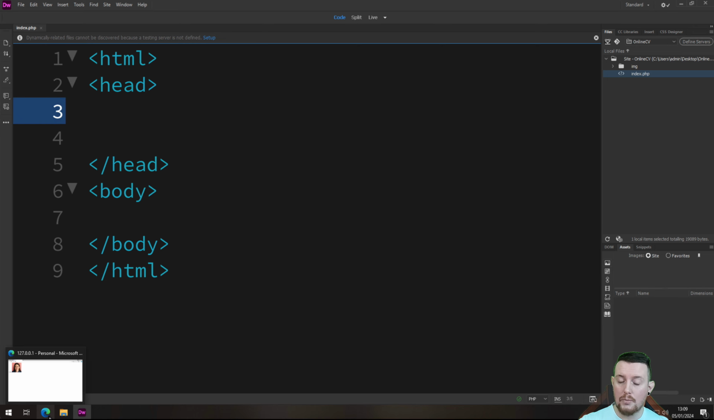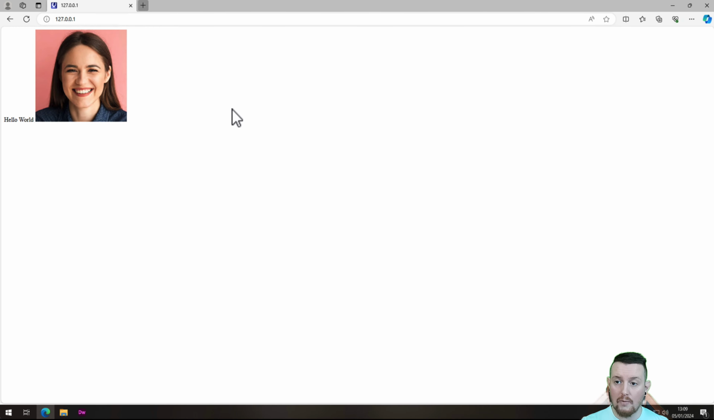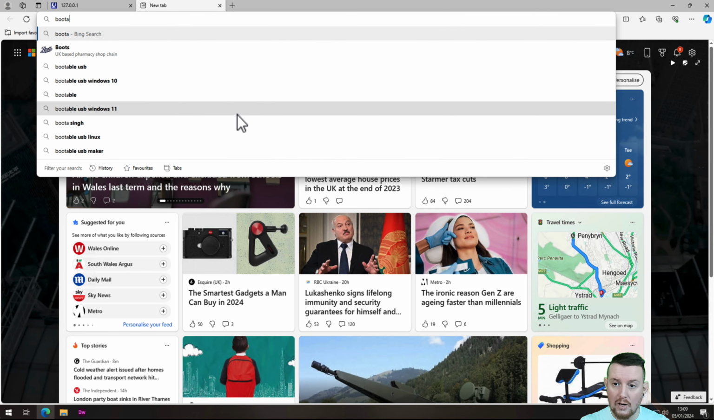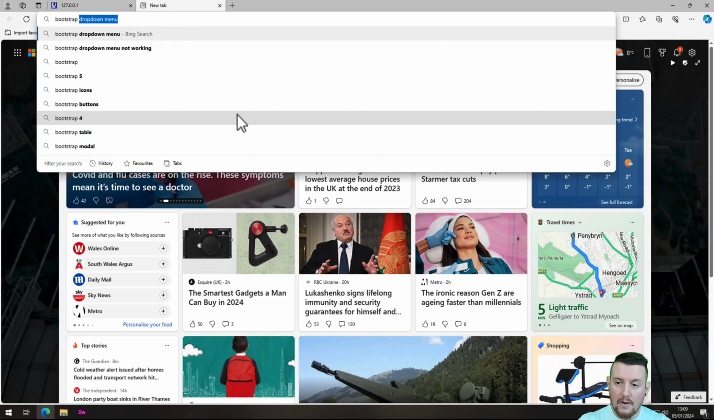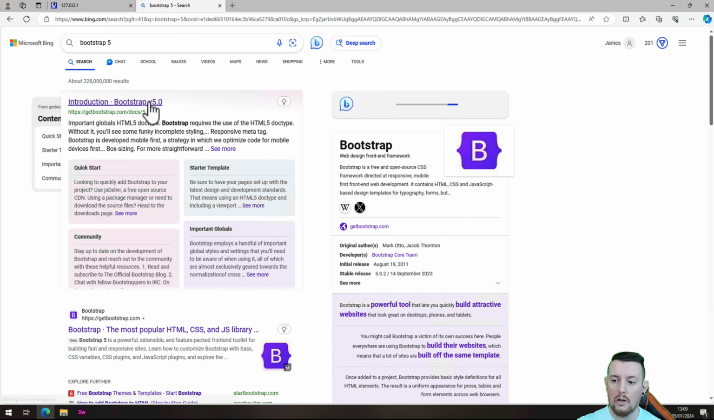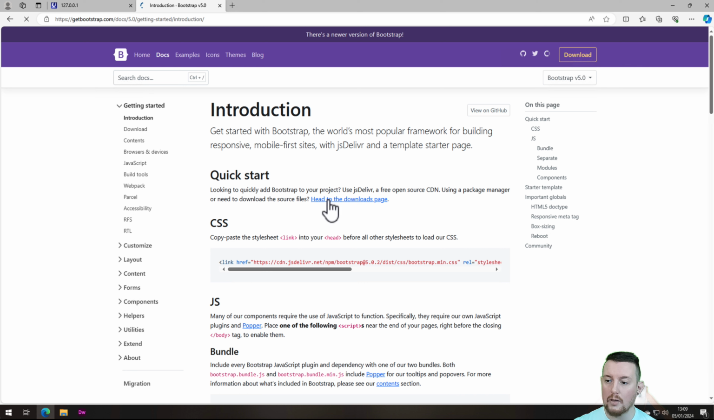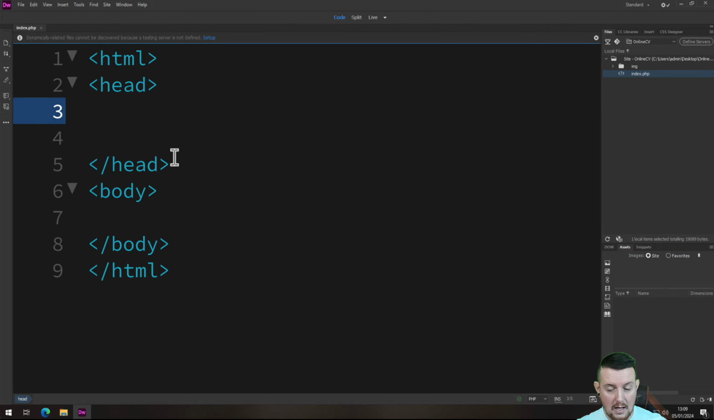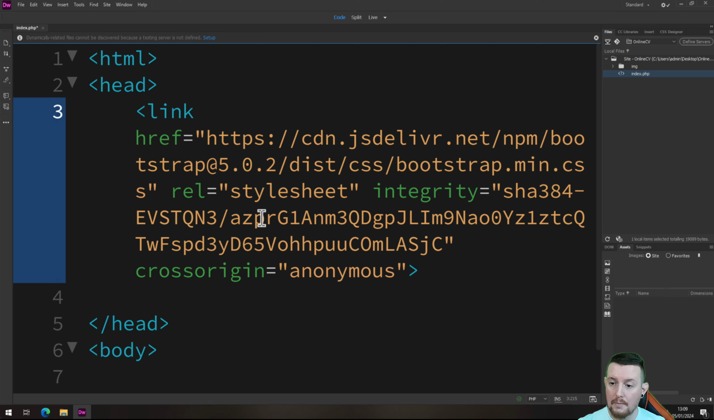We're going to be using Bootstrap, and we're going to go for Bootstrap 5. So let's go Bootstrap 5. We're going to go onto Bootstrap 5 here, and we're going to take this top link, which allows us to directly import our Bootstrap 5. And simply just paste it there.